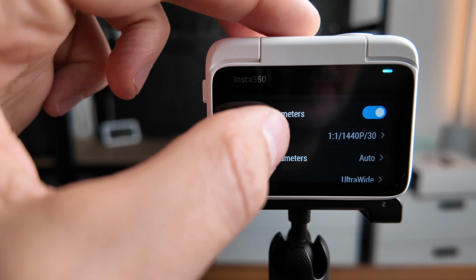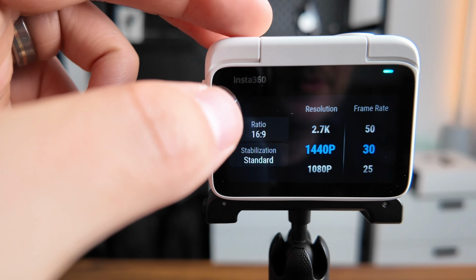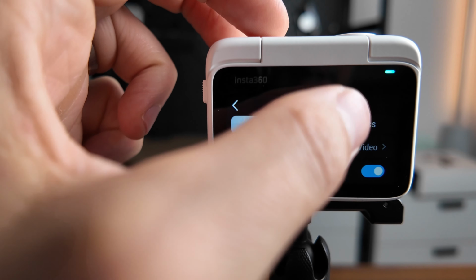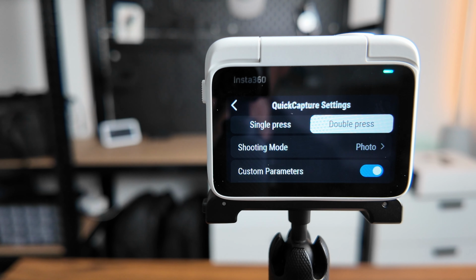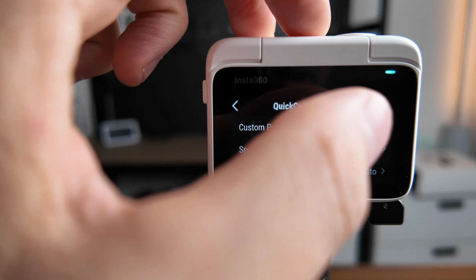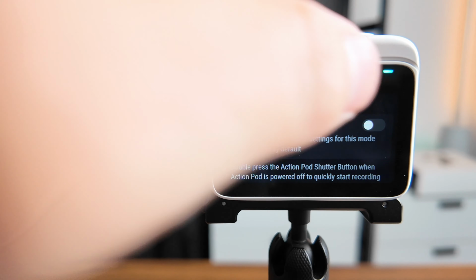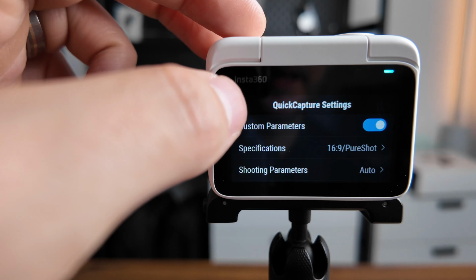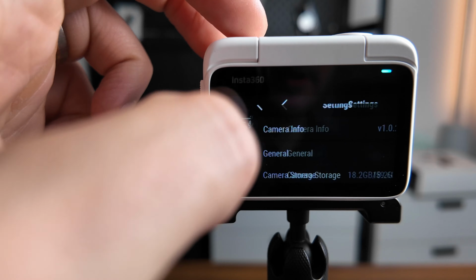So you can change your frame rate, your resolutions, and your ratios here just for the quick capture, which is really handy. And you can also set it for a double press as well. So if you want to double press and it go into a photo, then you can do that. And again, you can have it in the last photo settings that you had, or you can set custom parameters specifically for quick capture. So let's come back out of there.